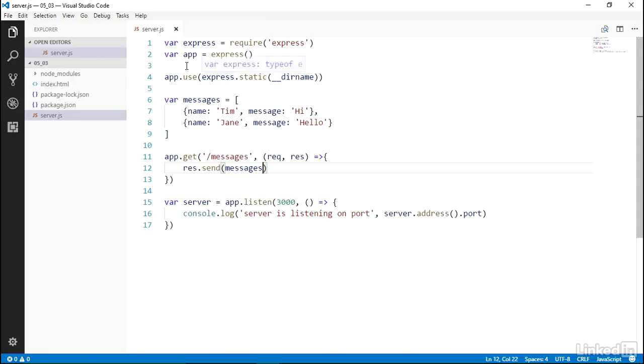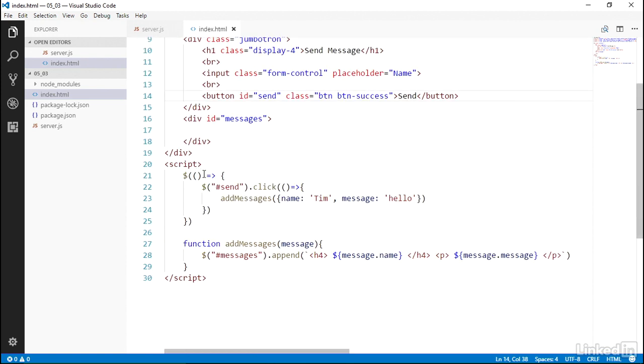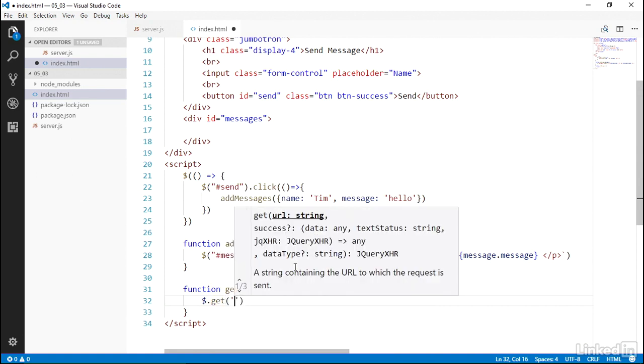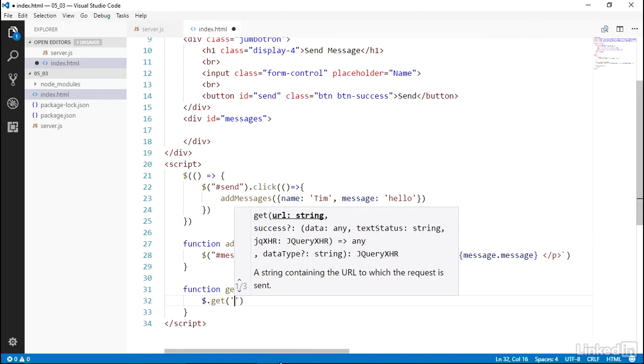Next, let's go back to our index.html and update our front end so that we actually get those messages from the backend using an HTTP AJAX request. Let's go down to our script element and add a new function below our last. We'll call it getMessages. Inside here, let's make a jQuery HTTP GET request. We'll use $.get, and then we'll need the URL from our browser. So let's copy that and paste that in.